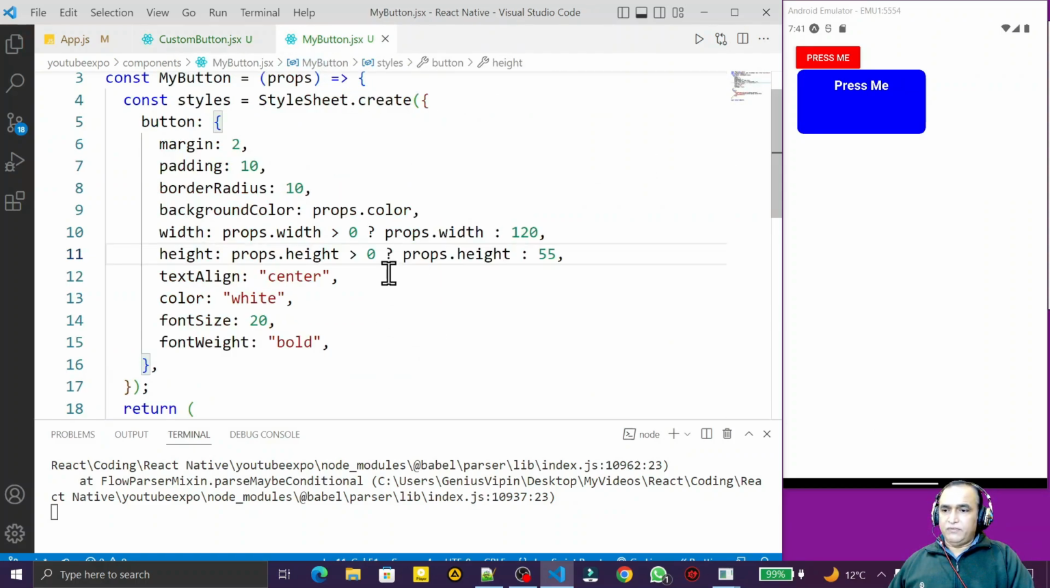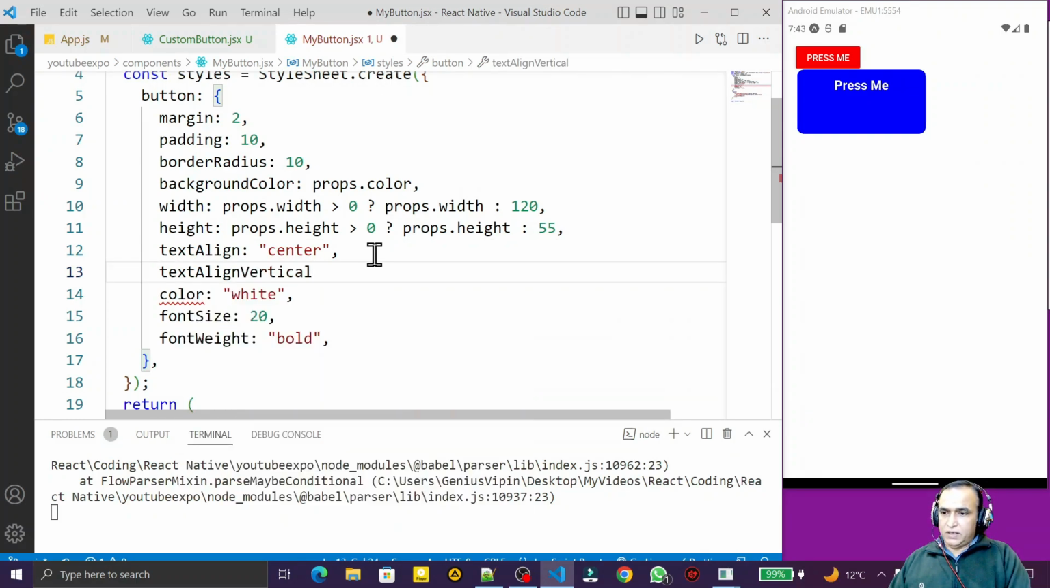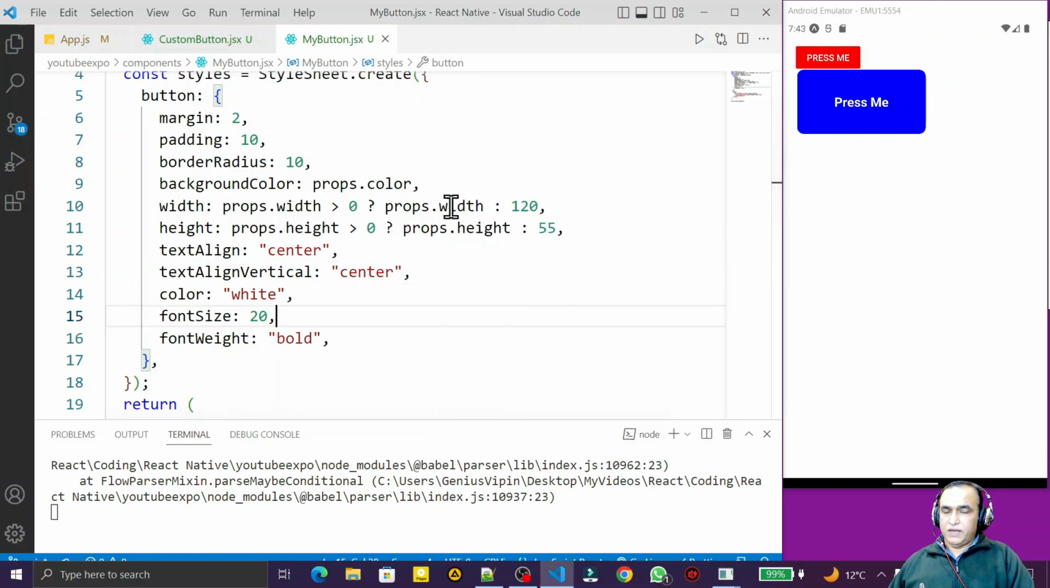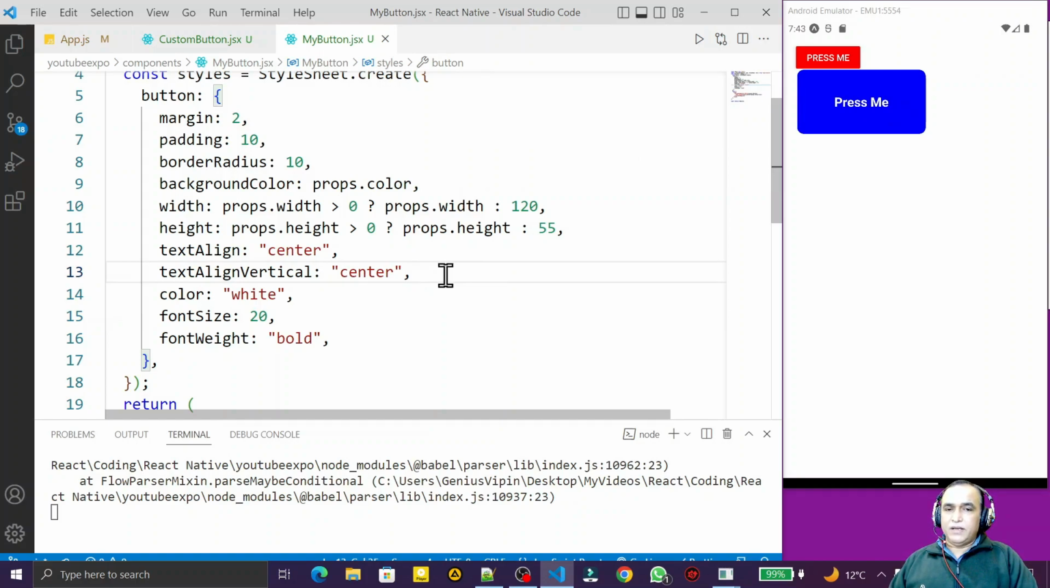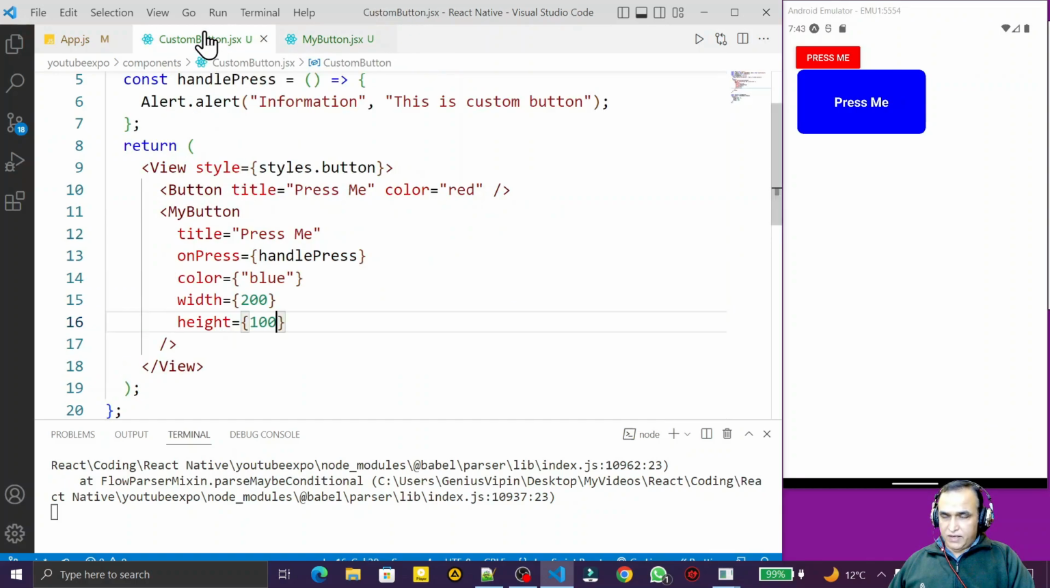So that property we have to change. I say text alignment vertically to center. Save this. You see it is coming here right now. Vertical alignment is also done. So like this way, if I give some width and height from here, I can provide 150 and I say here 70. Save this. So as per my requirement, you see I can pass this.